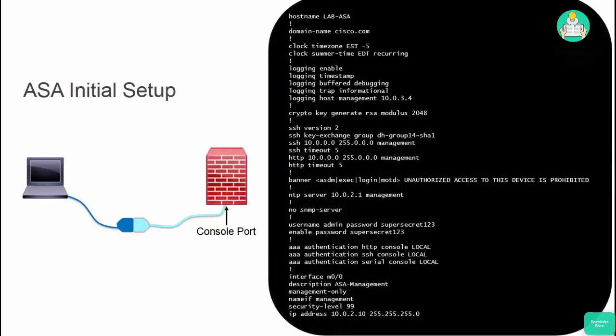As we learn the ASA command line, you will come to find that some of the CLI commands are similar to IOS switch and router commands, but for the most part, it is like learning a new language and can take some time to get used to. Let's start by configuring some basic settings.